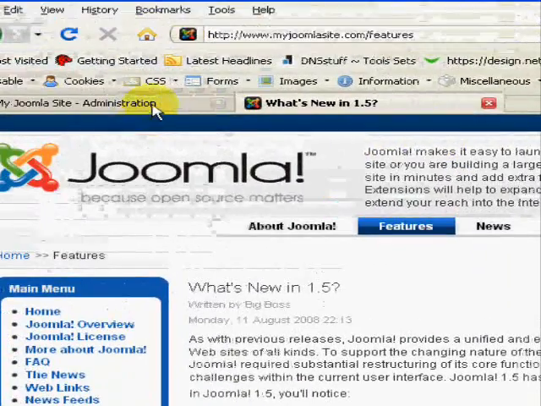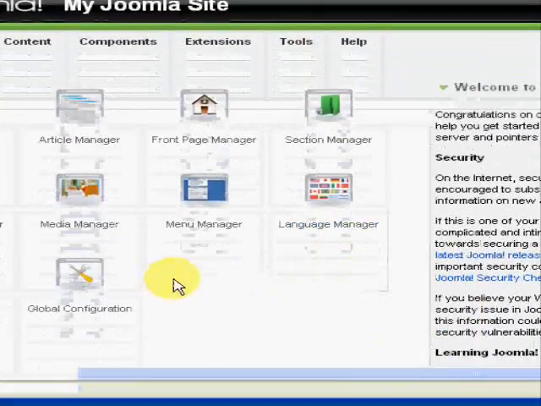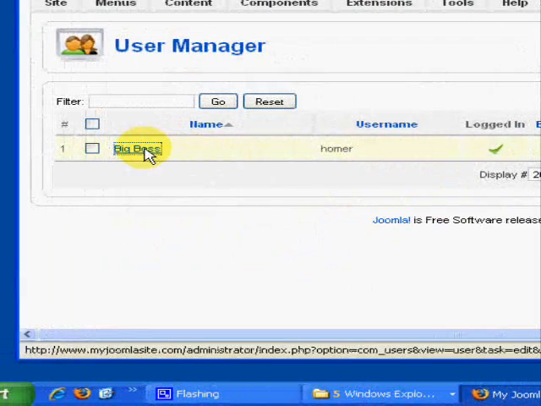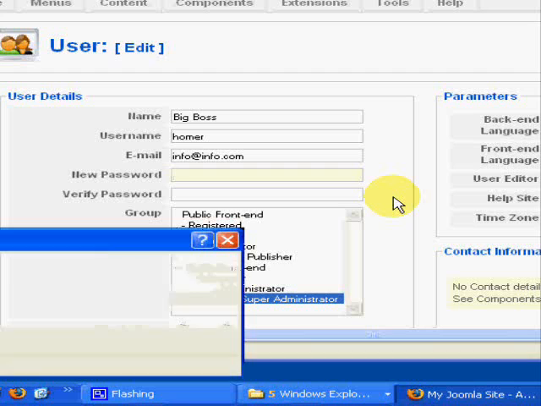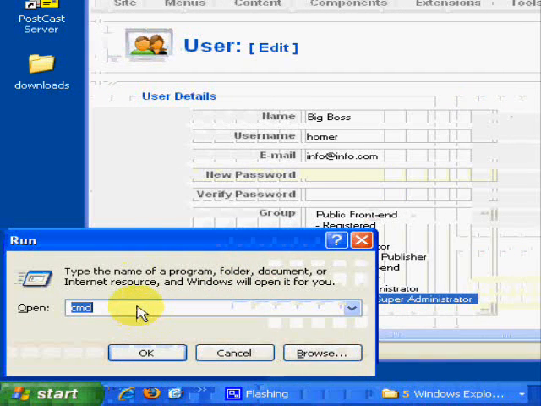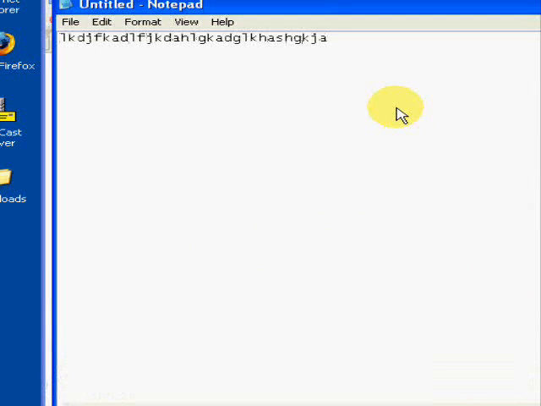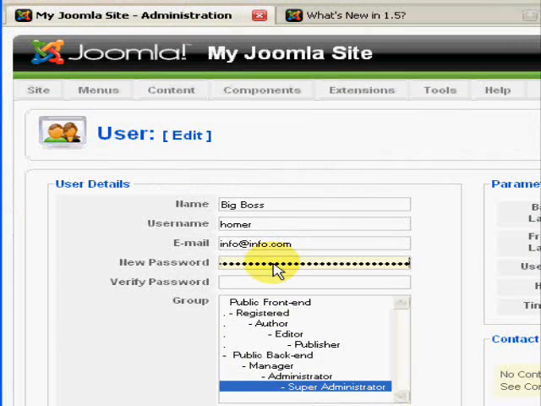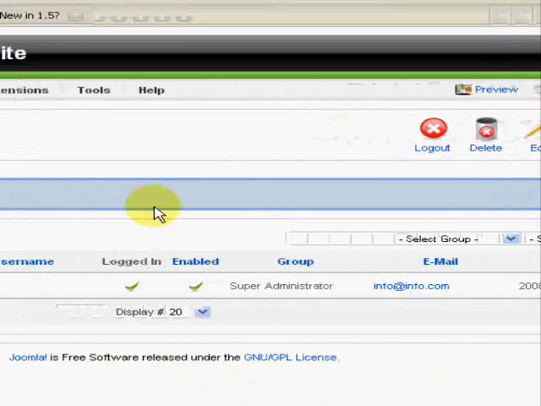Okay, so the next thing I'm going to show you is how it happens. We go to User Manager and we set a new password. In fact, you know what? I'm going to do this. I'm going to set a really long password. I'm going to copy it. I'm going to paste it in there. Woohoo! Click Save. Bingo, we're away.